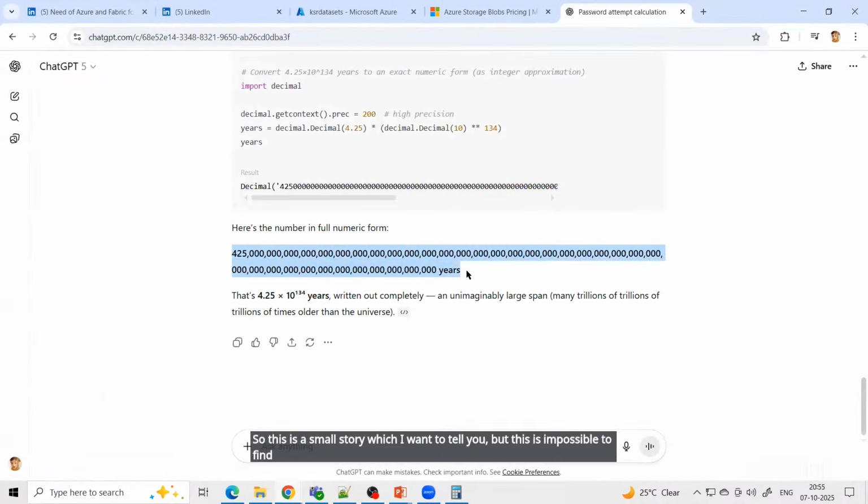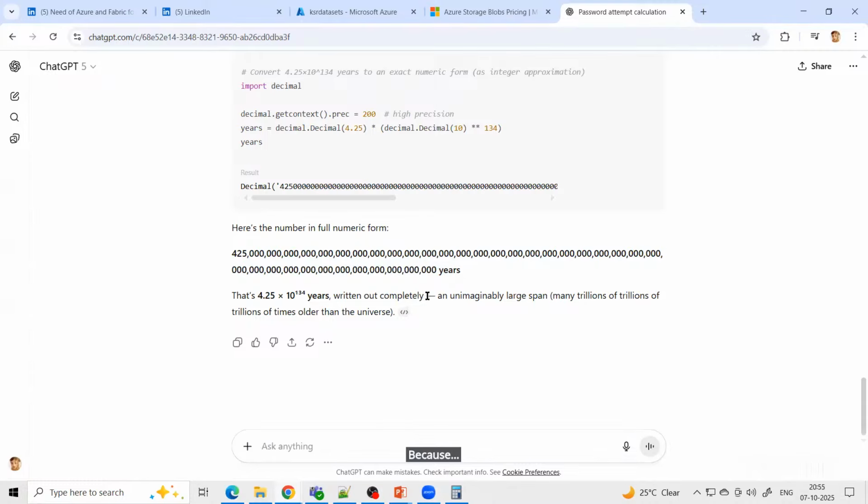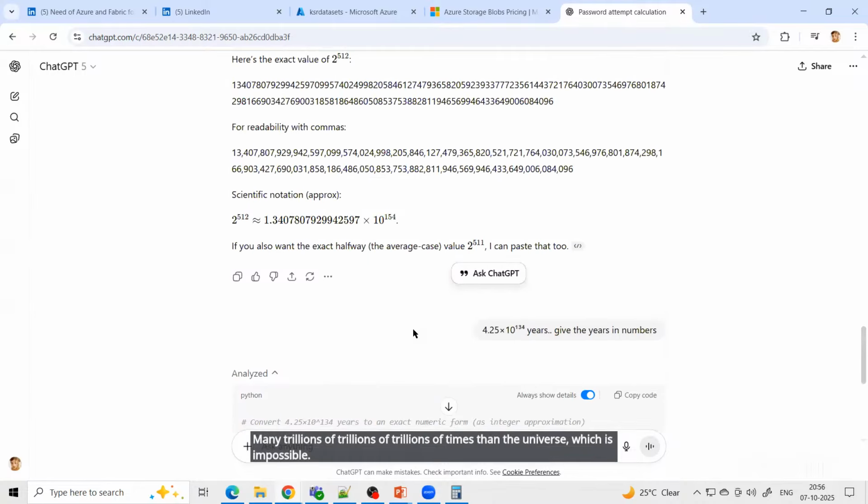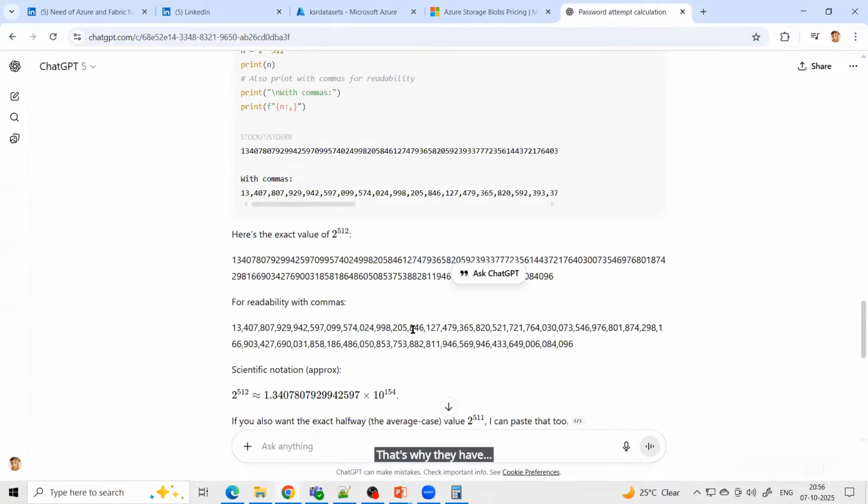This is impossible to find out because it is an unimaginably large span, many trillions of times the age of the universe, which is impossible. That's why they have given this type of number.